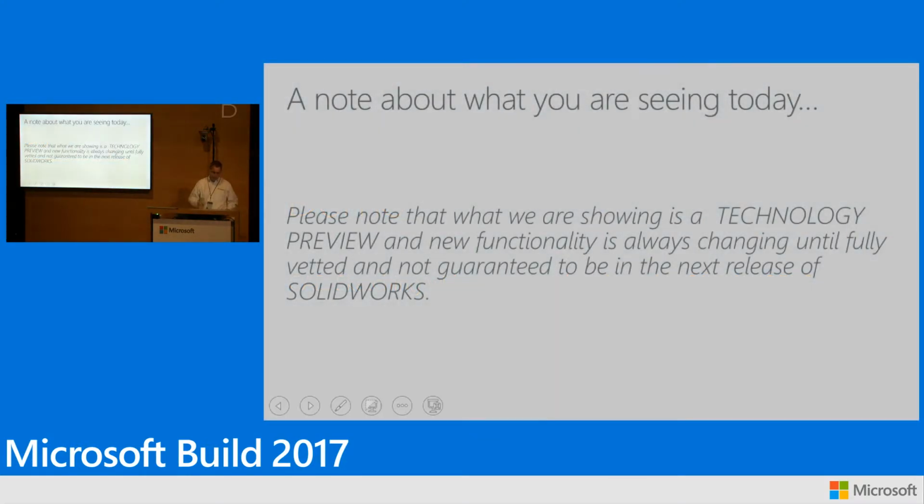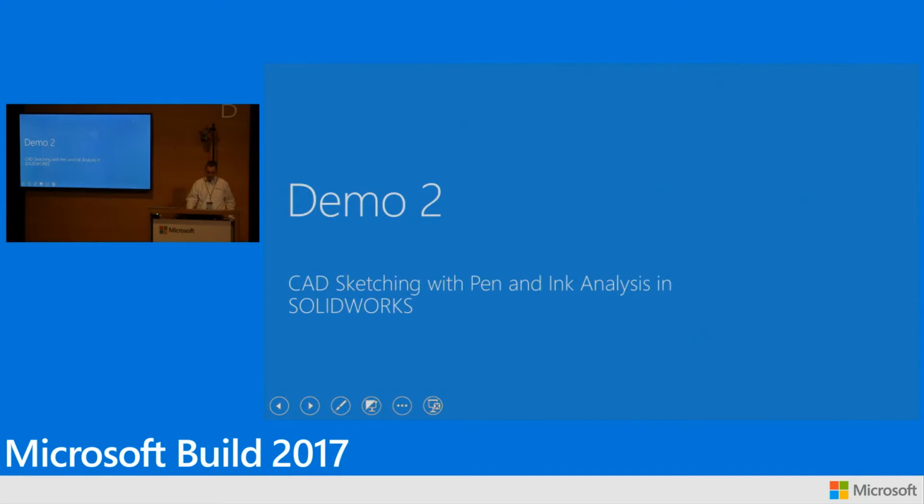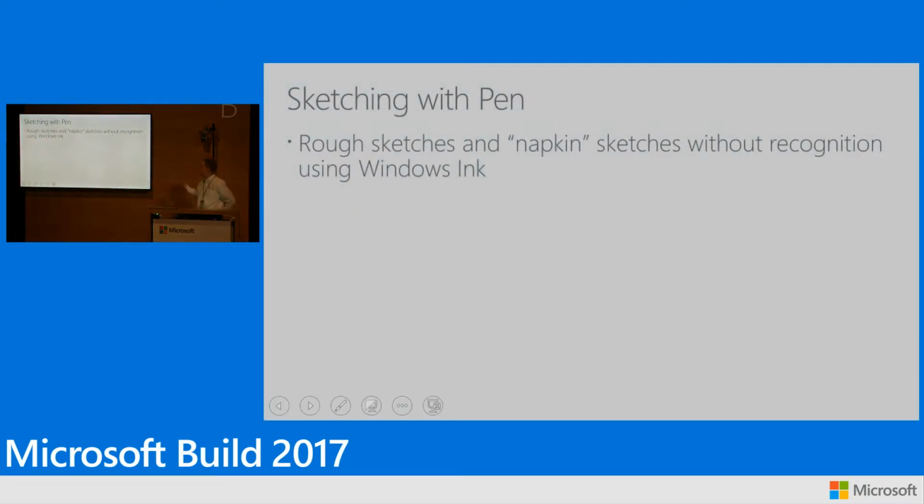So there's two pieces of that. One thing, obviously, I forgot the disclaimer I have to give you. None of this is released yet, so it's all a technology preview at this point. No guarantees, no promises if you're a SolidWorks user hoping to get this next week. But let's talk a little bit about what we're doing there.